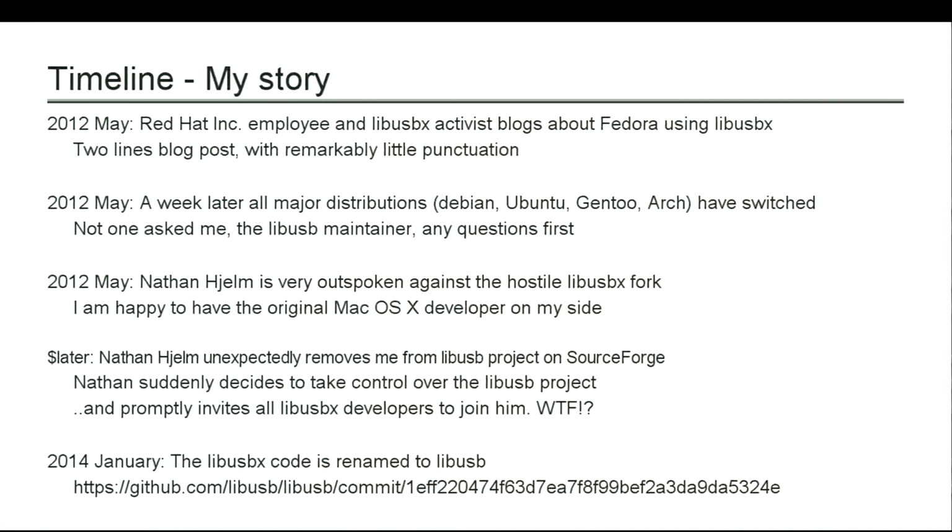All right, so sometime later, I don't know exactly because my network connection dropped out when I was trying to research this, Nathan unexpectedly removes me from the libusb project on SourceForge. So this was the primary distribution point for the project, and it was where the mailing list was and where we published releases. Okay, so he suddenly decides to take over the project, take control over the project.